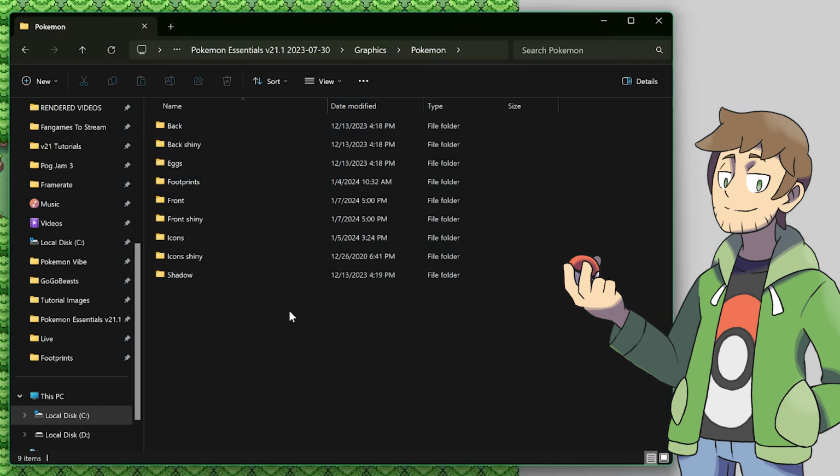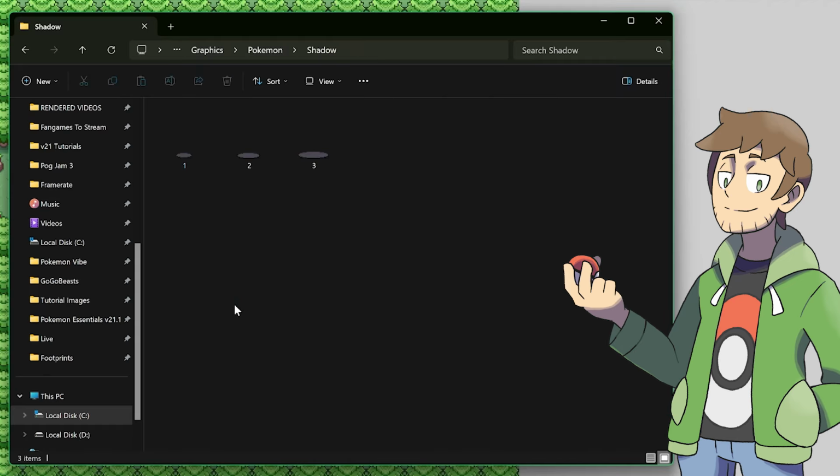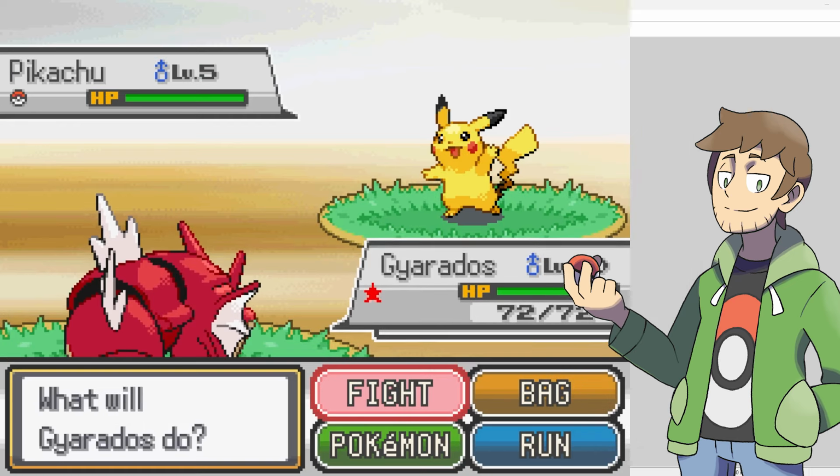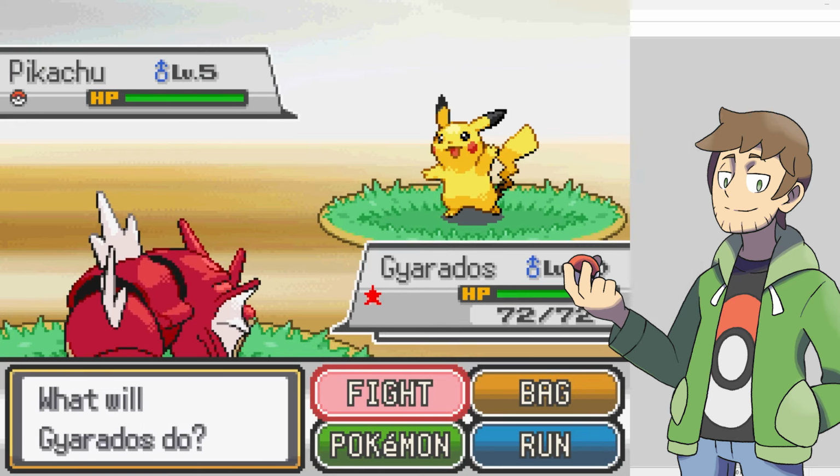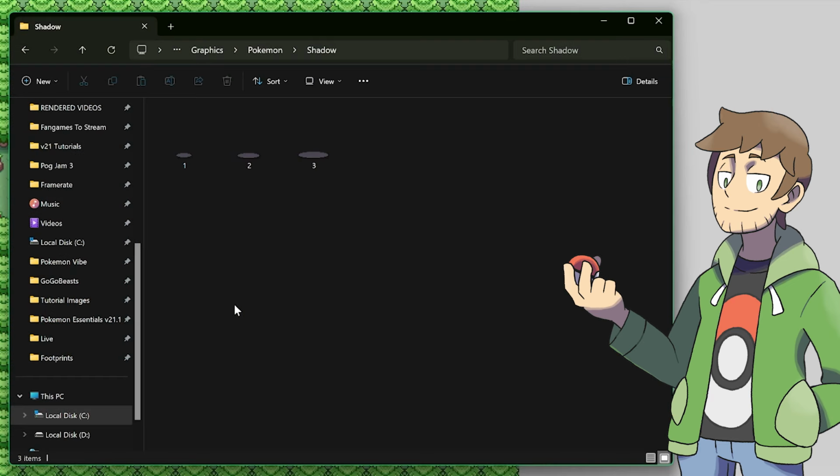And the last folder here is Shadow. This isn't for shadow Pokemon, but rather the shadows that appear underneath an enemy Pokemon as you battle them. There are just 3 shadows of varying size here. We can set which shadow appears underneath each Pokemon later when we review Pokemon metrics.